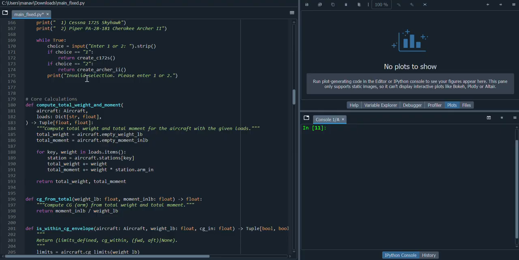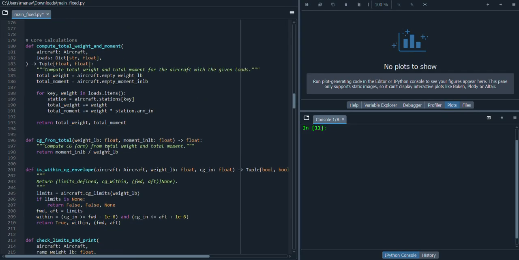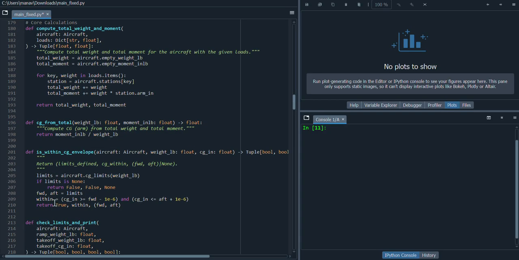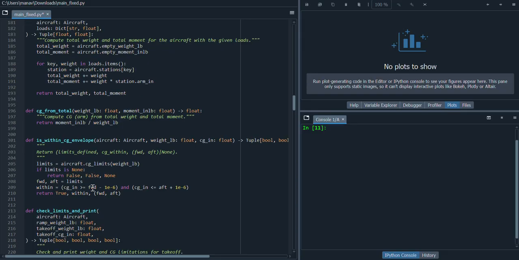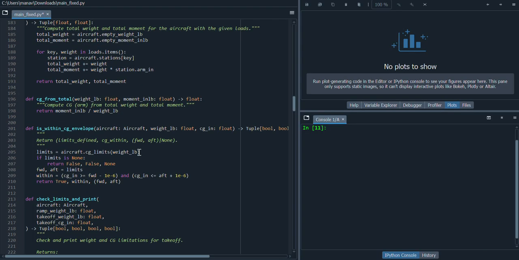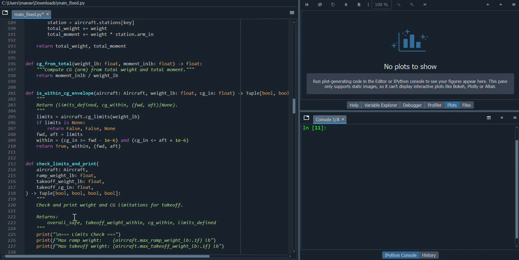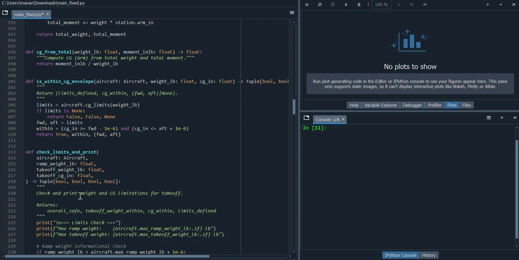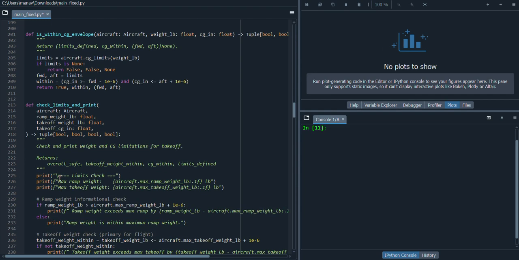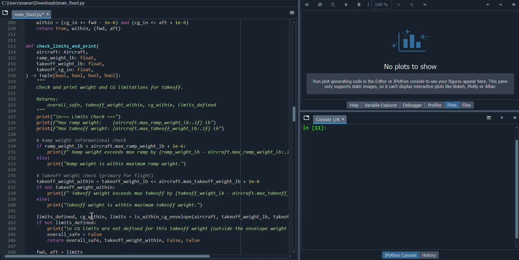Here is the core calculations, all the nitty gritty actual calculations that are done for the moment, CG, arms and weight. So here we're computing the total weight for the aircraft, given all the loads that they just inputted, and this is the CG total. This is the given envelope. This is whether it's within the envelope or not, and this is the limits defined, and then this is what checks the limits and then prints it. So it checks limits, prints the limits. So here you have the print. We have printing the aircraft, the thing inside the graph and stuff.